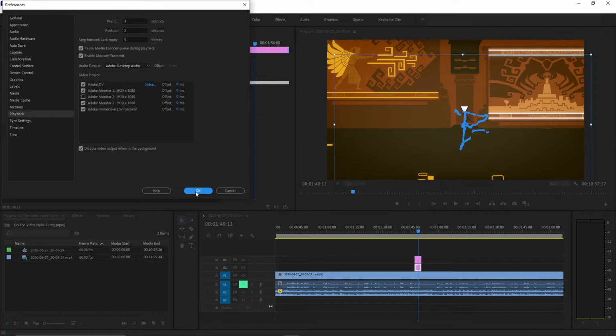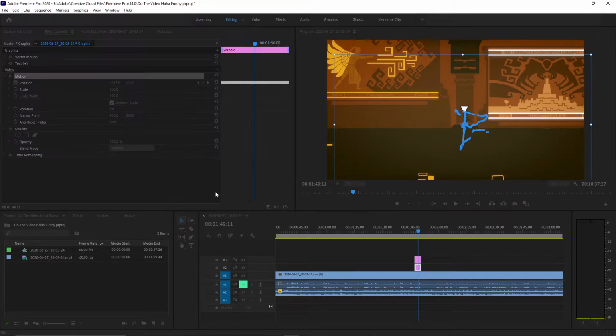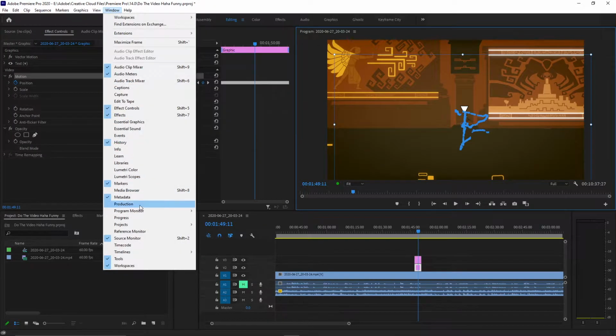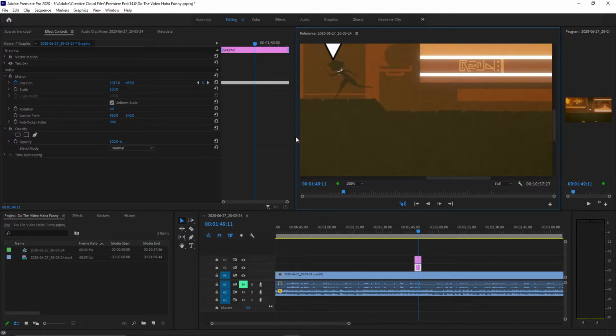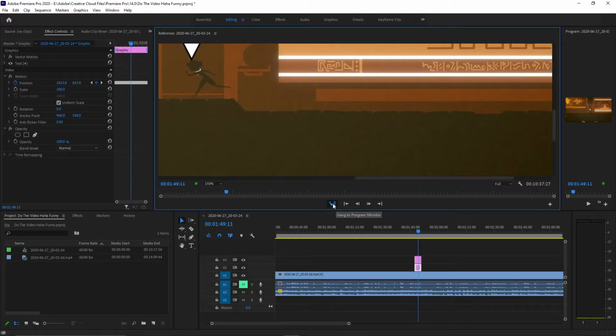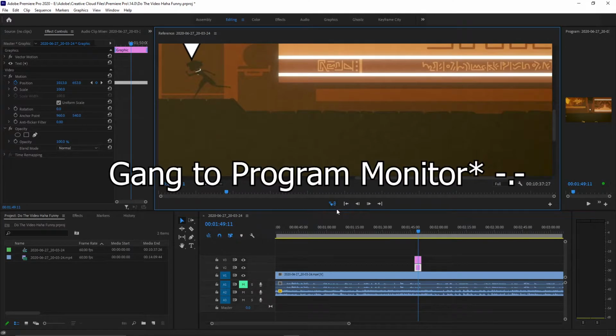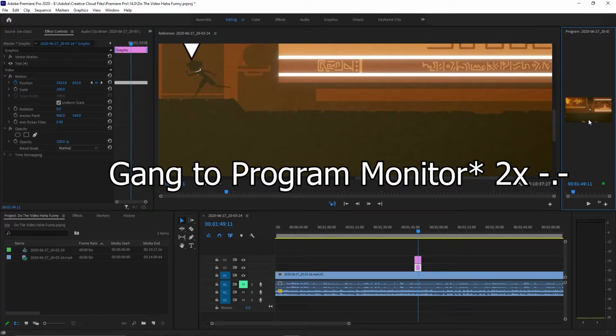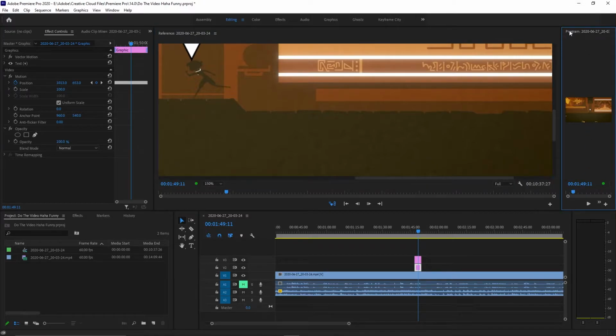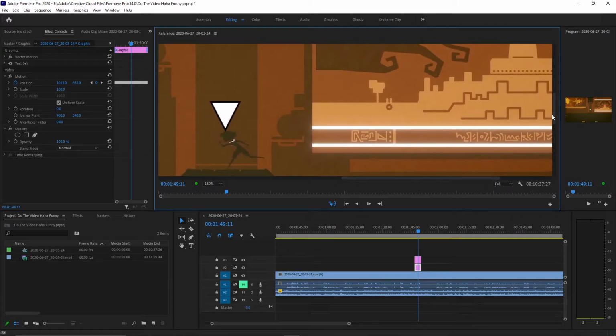But if you only have 1 monitor, don't worry. I found a solution, because I kind of got bored and wanted to show how to do this with only 1 monitor. If you just go to Window and then go to Reference Monitor, this will be your friend. And also, this button right here is called Gang to Monitor. What Gang to Monitor does is when your program monitor moves a frame, this also moves a frame. So this actually makes it easier for you to keep track of what you're doing.